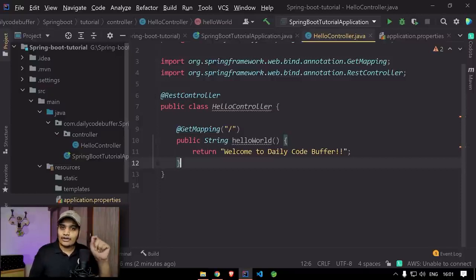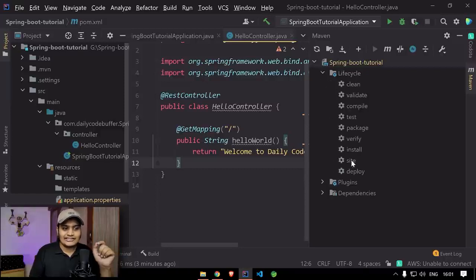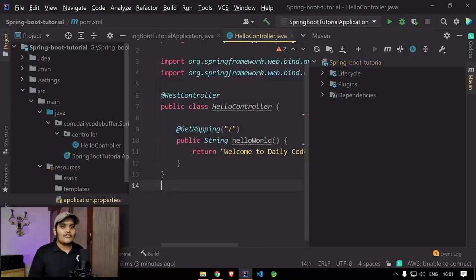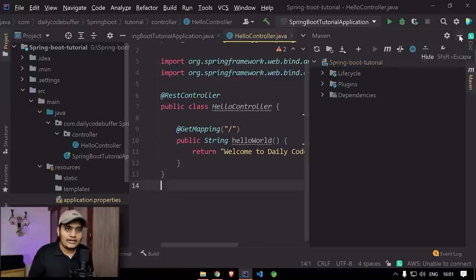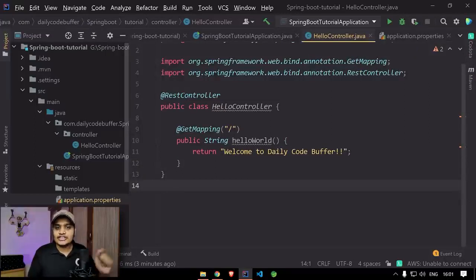Okay. But for now, I'll show you a different way. Spring Boot has different Maven goals to run our Spring Boot application. If you see over here, in Maven, you have the different Maven life cycles available. You can run any of the particular life cycles also. So if you want to run this application using the command line, there is one way, to use the Spring Boot Maven goals over here.